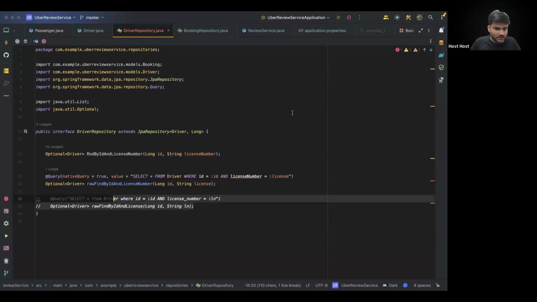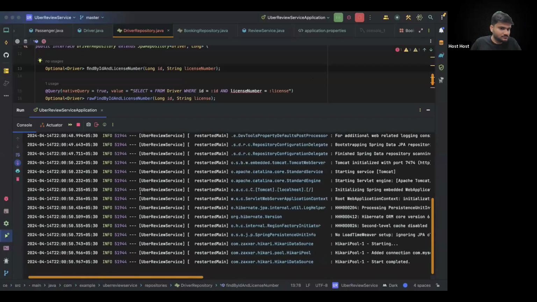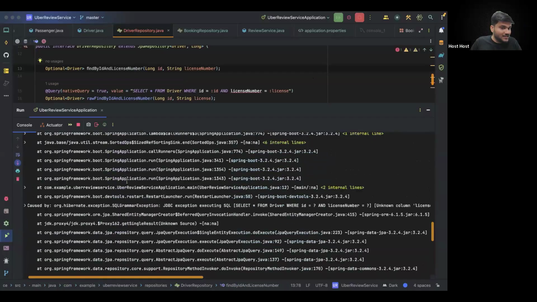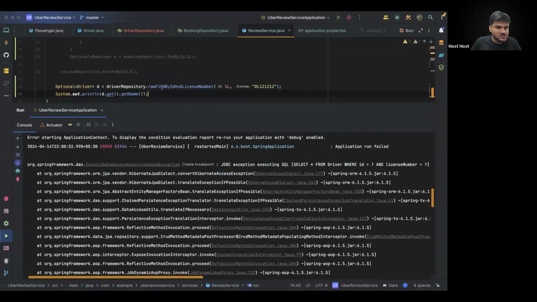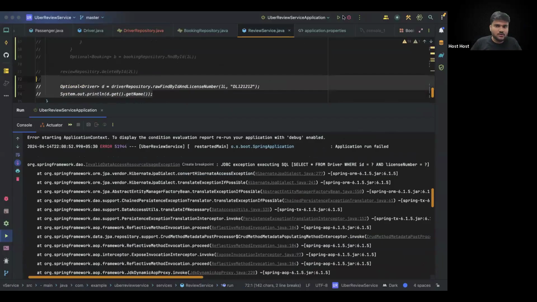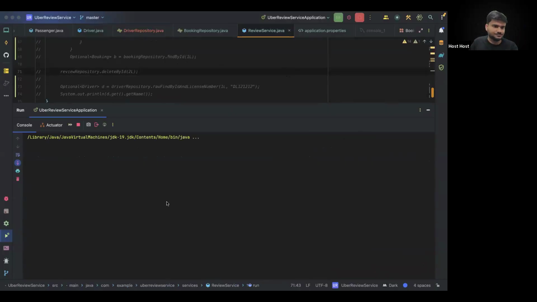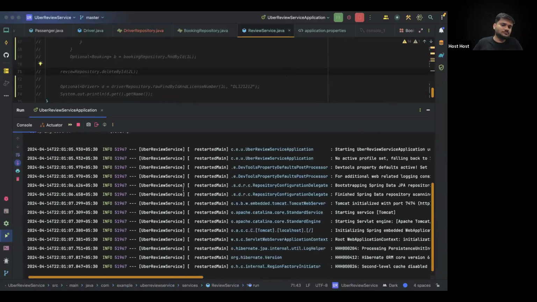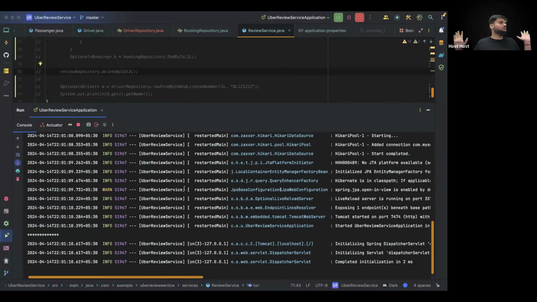Now, if I comment it out and run the code, then you will see one interesting thing. This is not coming as a compile time issue. How? Let's see. If I just comment out, you can see I'm not calling any query. If I just run the code, can you see? The code is working fine.